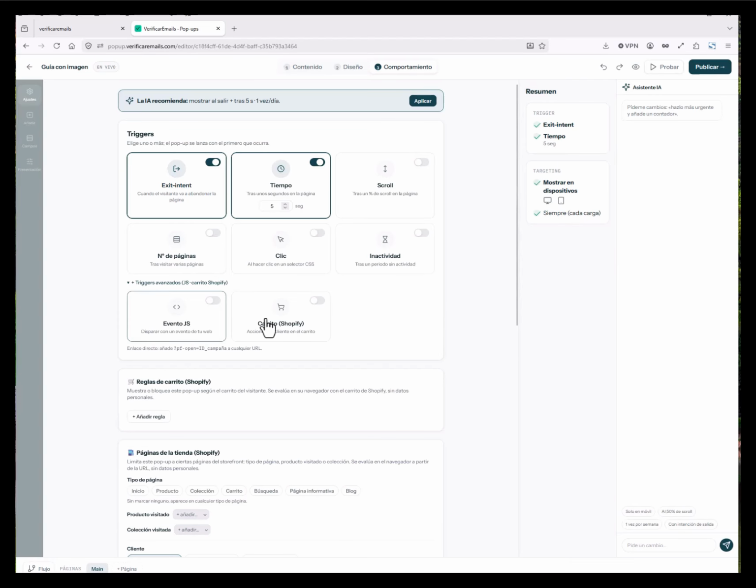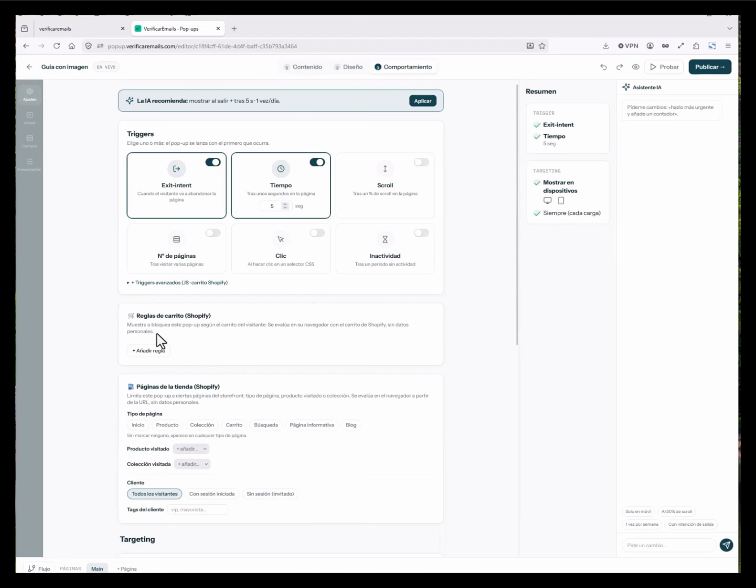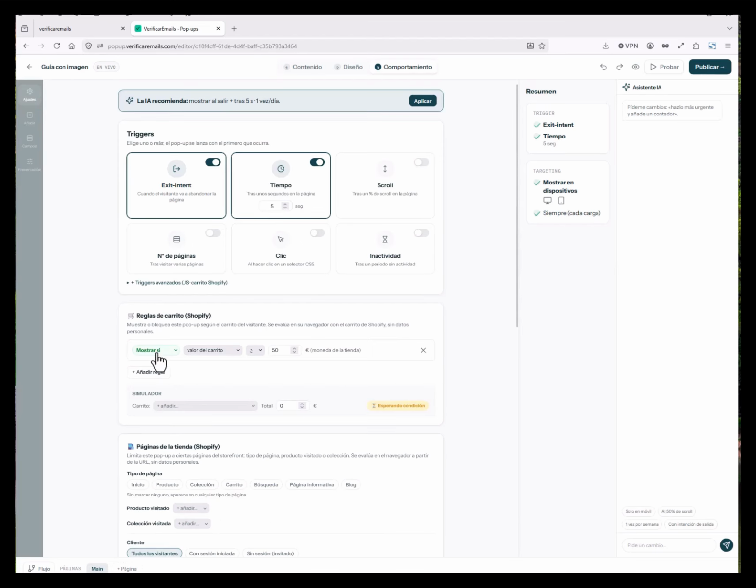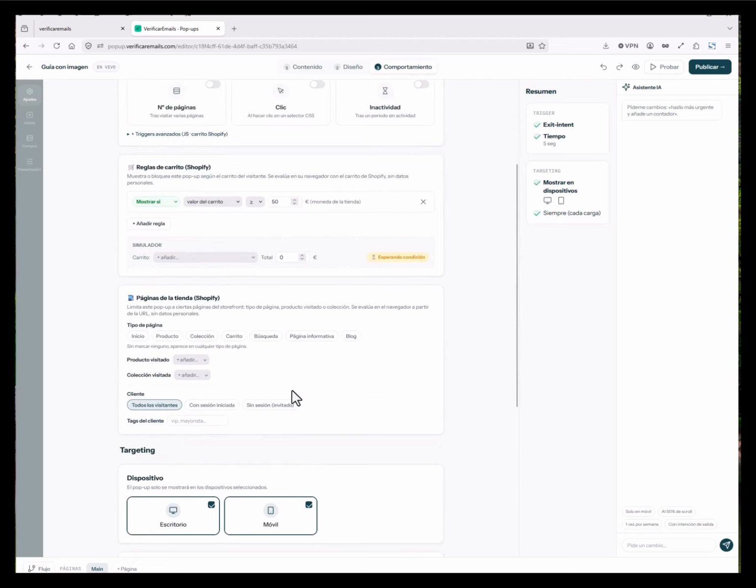We can use custom events from our Shopify store. We can add rules, for example, if the cart value reaches a certain amount, we trigger a pop-up to display a coupon or to encourage a cross-sell. We can even display products from our Shopify store. And here we just launched and customized the options.